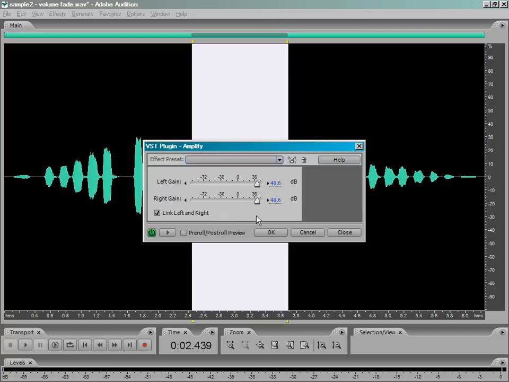Actually, we could do this using percentages using the Amplify Fade tool again, but since I'm already here, I'll show you the other method. Right now it's set to 40 decibels, which is way too much of a boost. I'm going to lower it to something more reasonable, like 4 decibels. That's close enough. Now click OK and let's hear this.